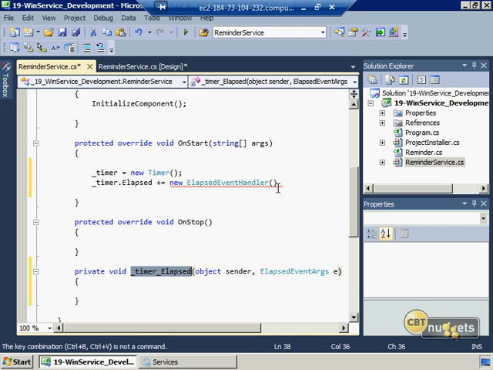Now all we need to do is take this and paste it in here, if our copy and paste works. There we go. Add our semicolon at the end. And there we go. We're hooked up.